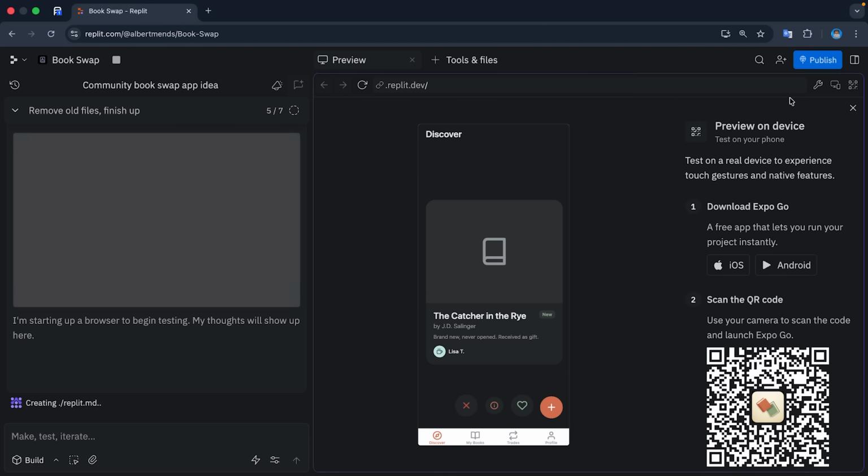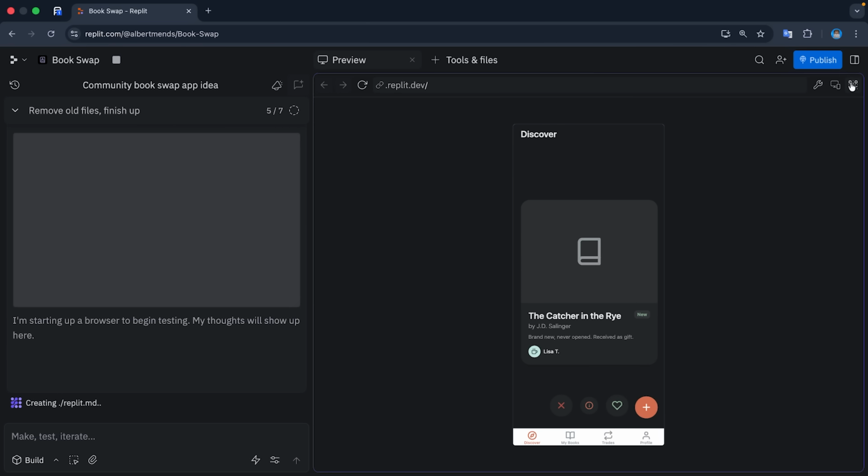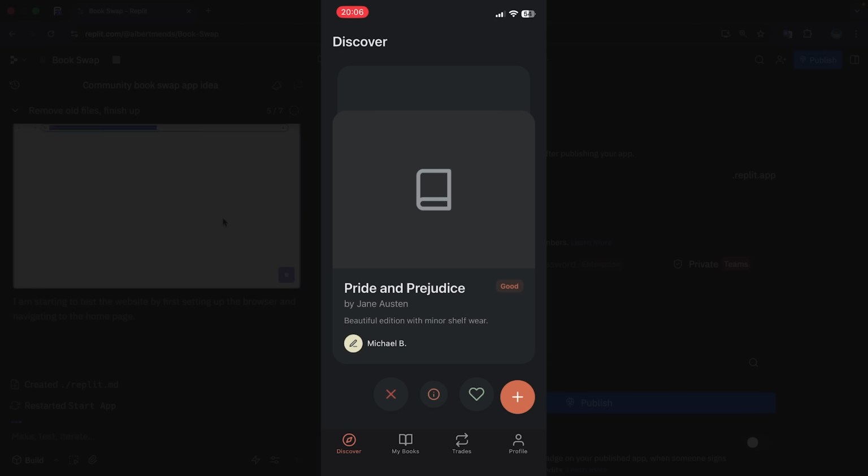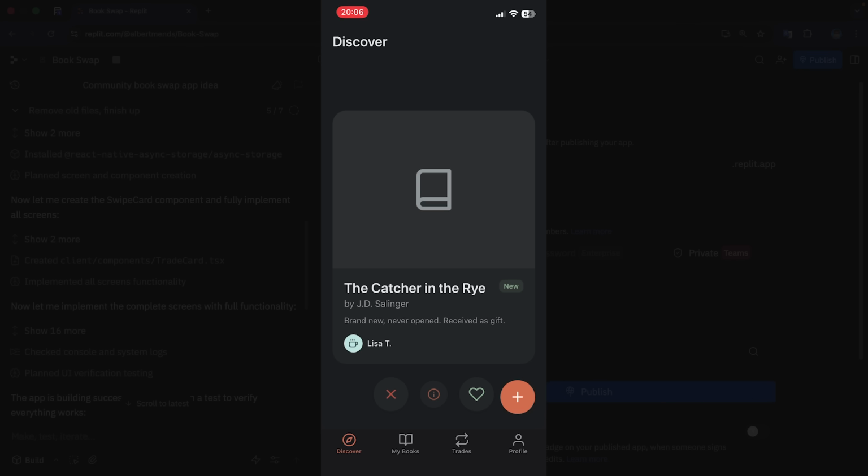Now, a lot of platforms show you a web preview, but that's not a real mobile app experience. This is where Replit wins. I'm going to open the Expo Go app on my actual phone and scan this QR code. Look at that, it's on my phone. The animations are smooth, the vibe is exactly what I asked for, and I can actually interact with it.